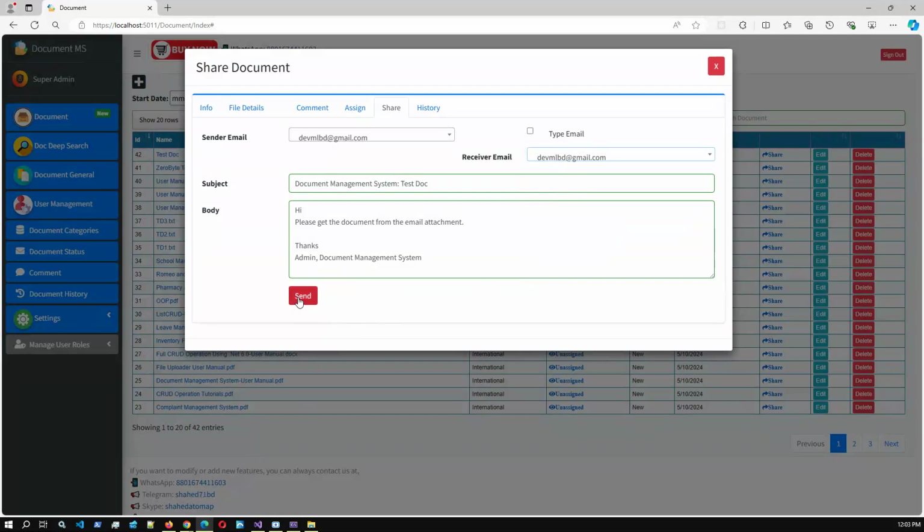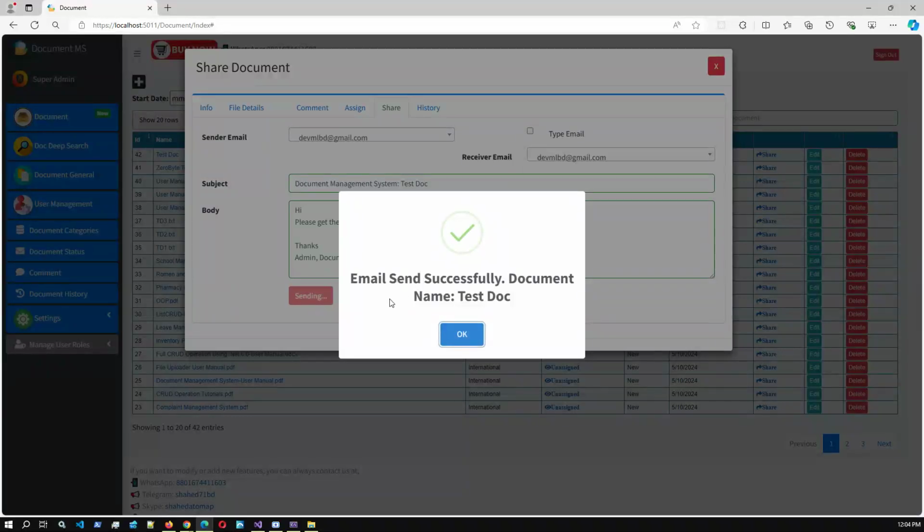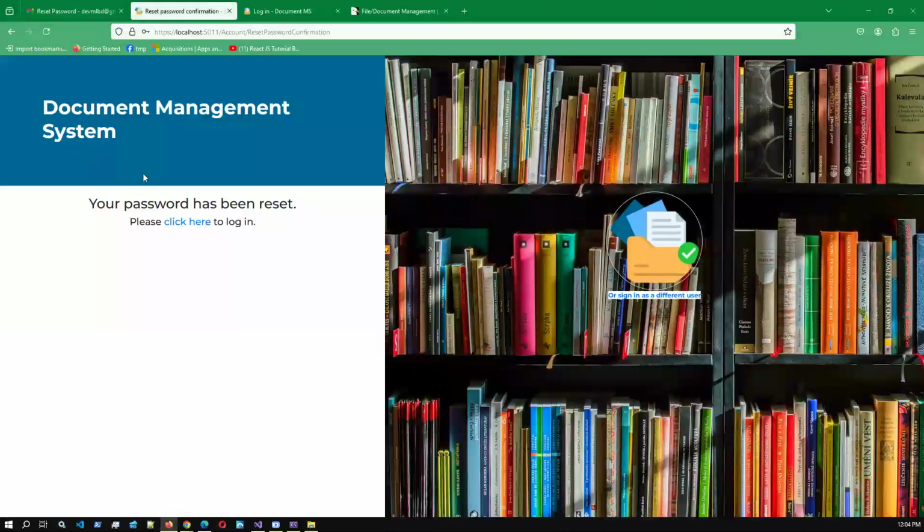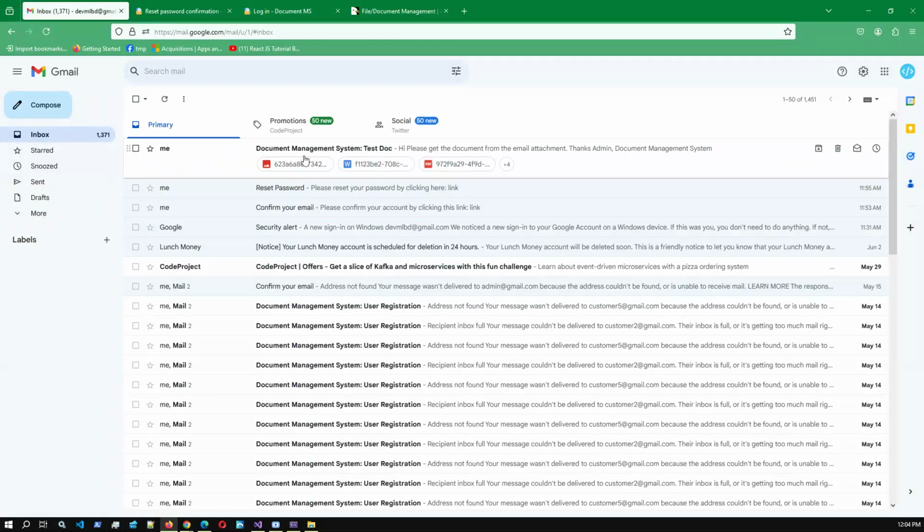If we send this email, it will be received with multiple attachments, with 6 different files in the email box. The system is sending the email. Using the email service, the email was sent successfully, document name test doc. If we go to our development email address, we see the document management system test doc email.